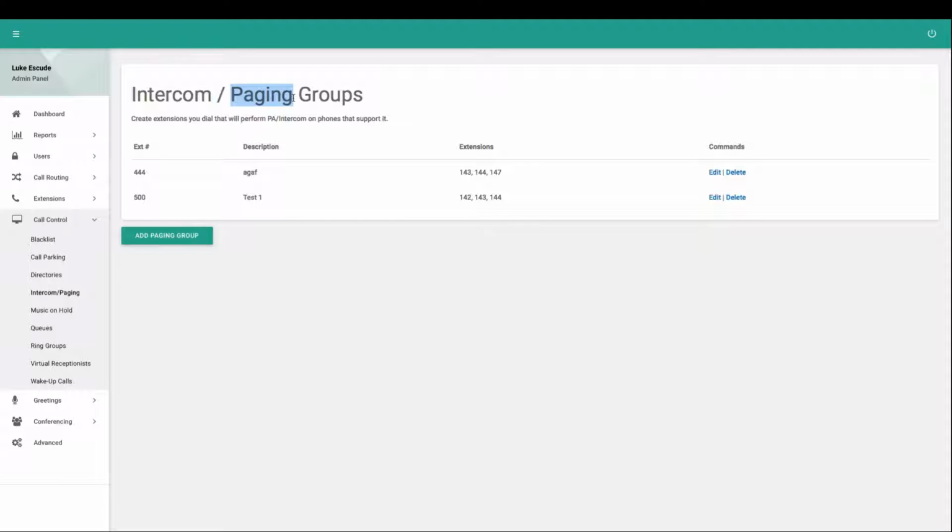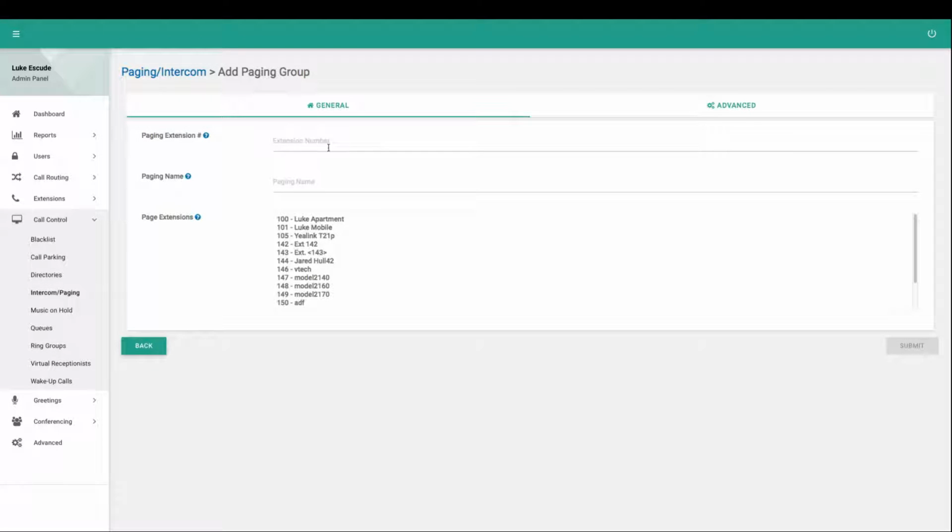Now, what is paging? Paging allows you to create basically a PA or public announcement. If you dial 444, all three of those extensions will open up a channel and your voice will now be broadcasted across those extensions. Let's go ahead and create a new one so we can see the process from scratch.